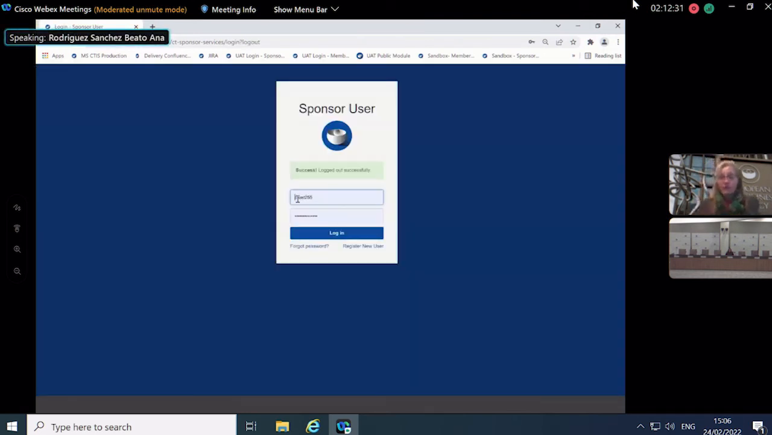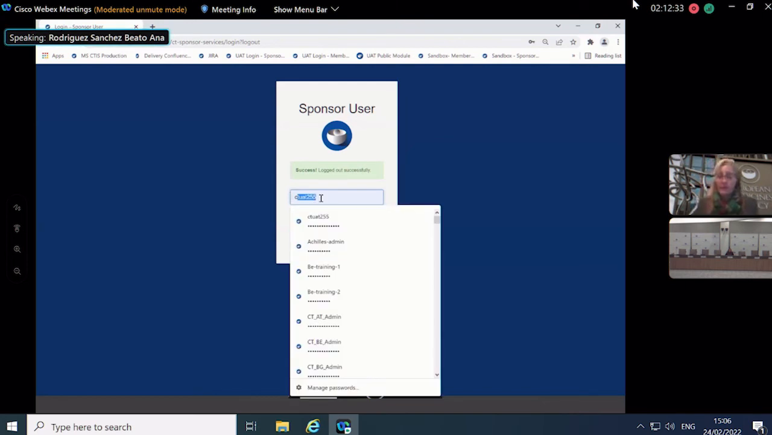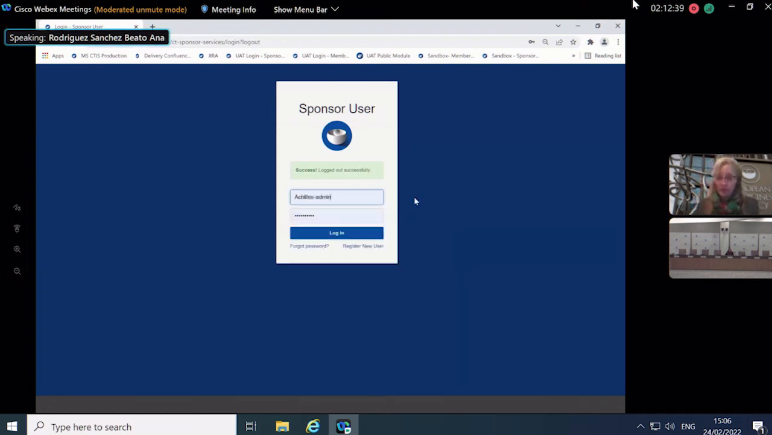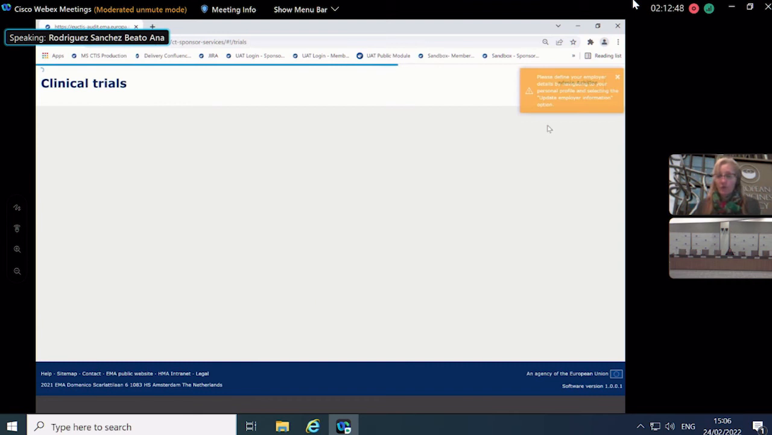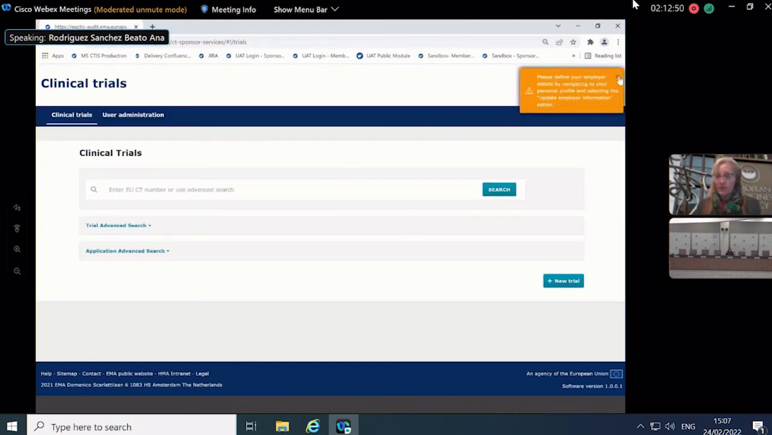And now I'm going to log in as an administrator, a sponsor administrator of the company I mentioned before, Achilles. So I have it here, in fact. So I'm going to log in because I'm going to assign roles to users that are going to be involved in some of my trials. Here, as you can see, defining your employer is very important. I haven't entered the employer here, but it's important that all your users enter their employer information.